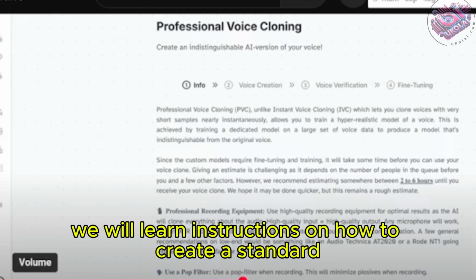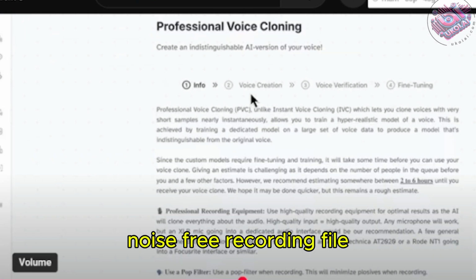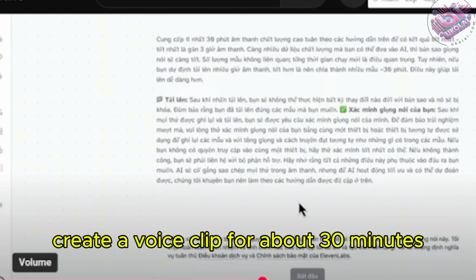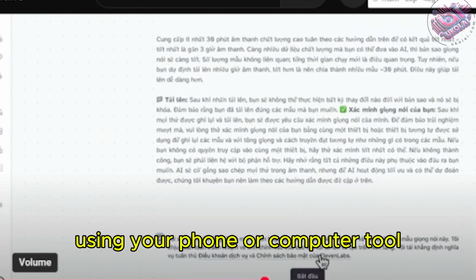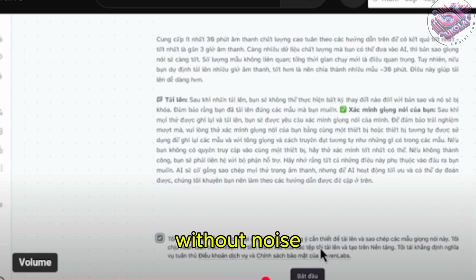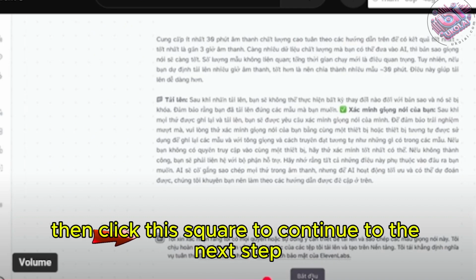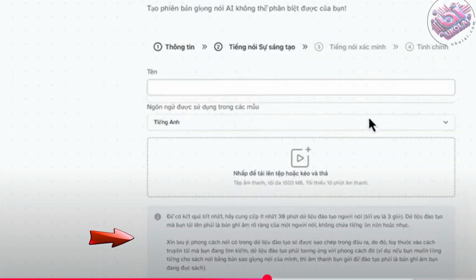After that, we will learn instructions on how to create a standard, noise-free recording file. Create a voice clip for about 30 minutes using your phone or computer tool without noise. Then click this square to continue to the next step.